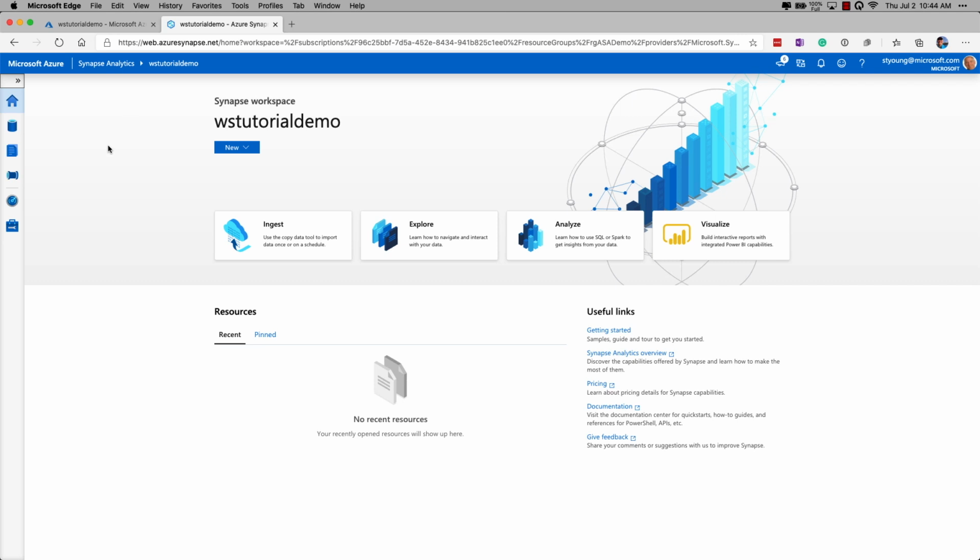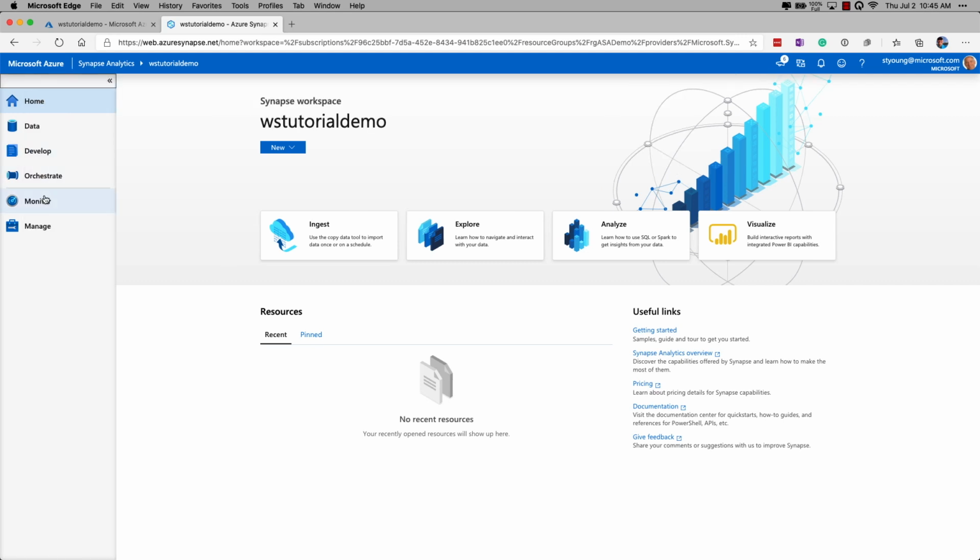So as you can see on the workspace, it provides you a way to get into the different areas, different tutorials, and useful links. So we're going to expand the different areas, and we're going to go to Manage.